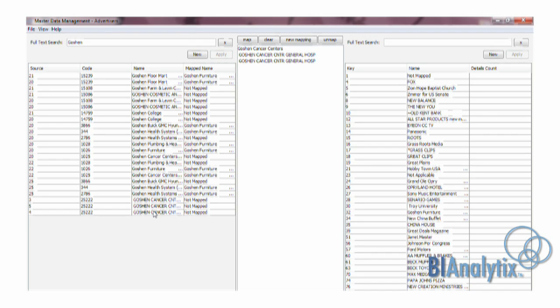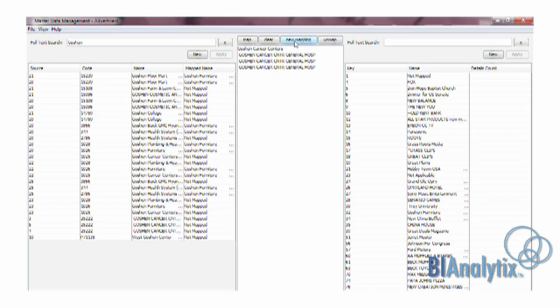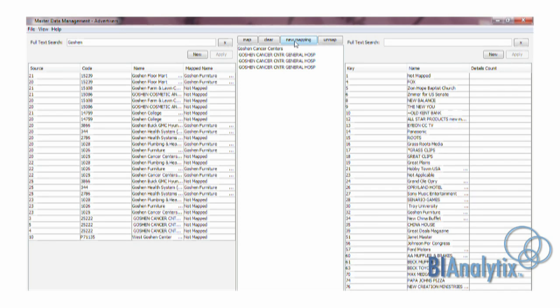So the goal of this exercise is to find the ones that are unmapped and then to connect those ones into the correct master record if it exists. So what we can do is find one of these records, such as the Goshen Cancer Centres, and right click on it and push the search up into both the text search for the detailed records and also push a text search up for the records on the right hand side.